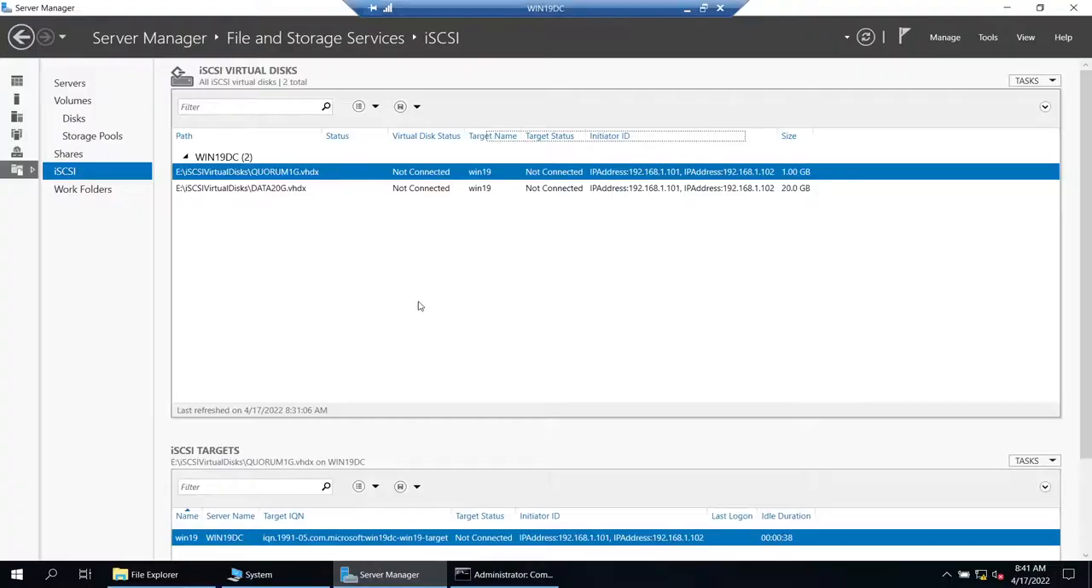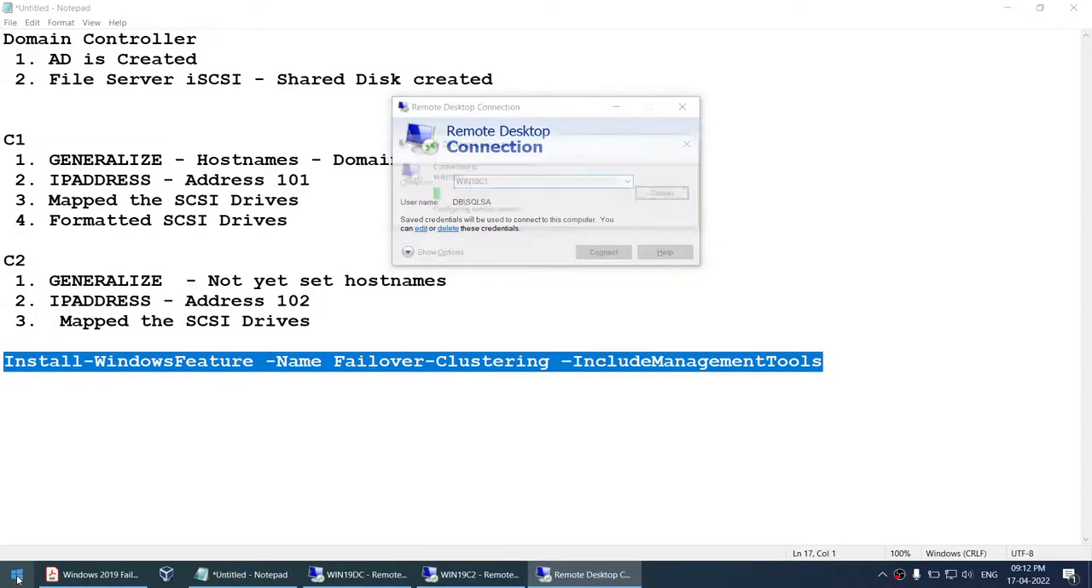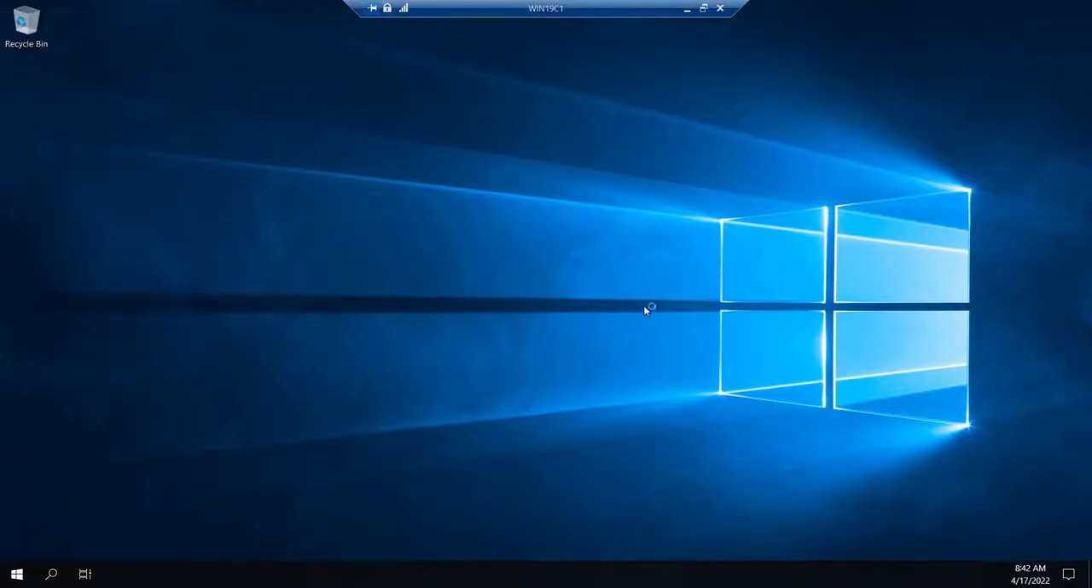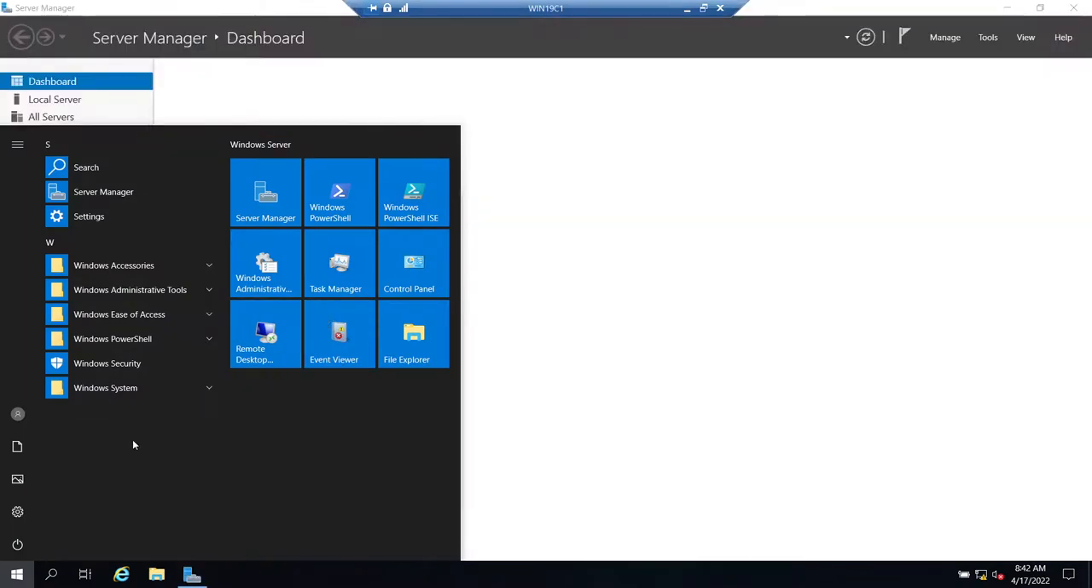it's installing on the DC, okay, not on the DC, I guess it's already restarted that machine. So now once the C1 is restarted, I'm going to log into the C1. The C2 is going to prompt me for this. So now let me go to the C1 and log in. Let's see if the failover cluster got installed.